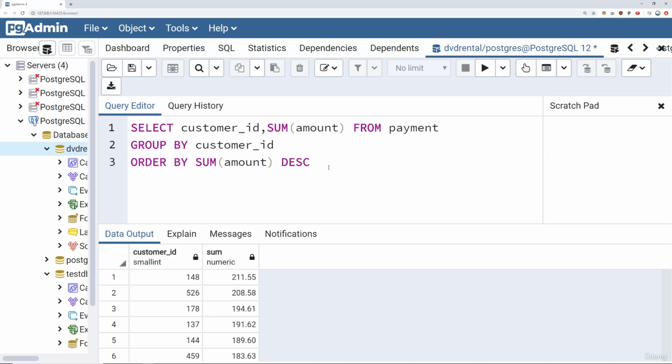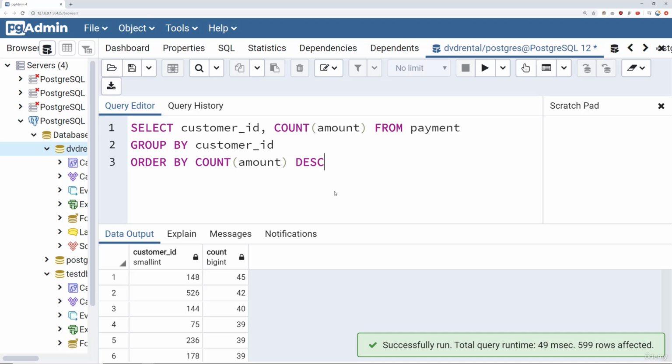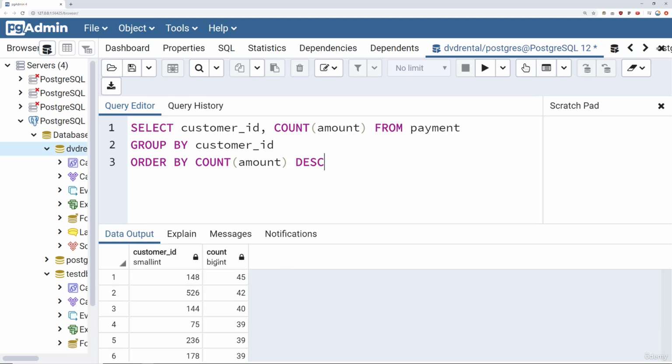And we can do other things, like count the number of transactions they're having. So I could do something like this. Instead of taking the sum of the amounts, just count how many transactions they're having. Notice here the difference in the question. Sum is asking for the total amount of dollars being transacted. Count is just how many transactions are occurring. So when I run this, I can see the count here, with customer ID 148 having 45 total transactions.